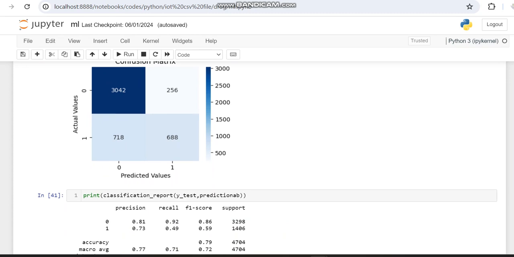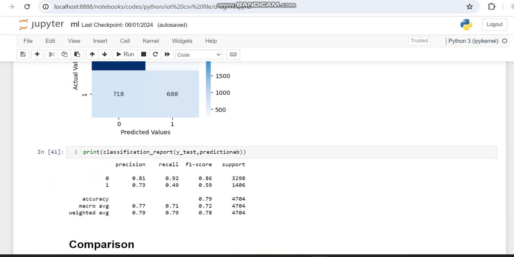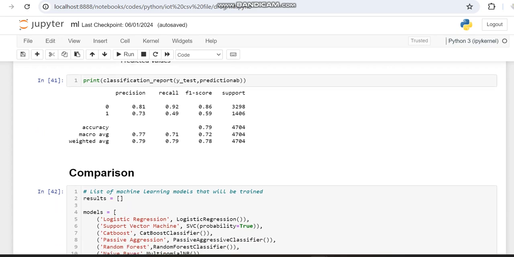That prediction AB we will be using to plot the confusion matrix plot and display the classification report parameters. Both the confusion matrix and the classification report parameters are displayed by use of the testing values only. So you can notice we have got some lower values in the confusion matrix plot, and we have got an accuracy of 79%. Then we have made a comparison.